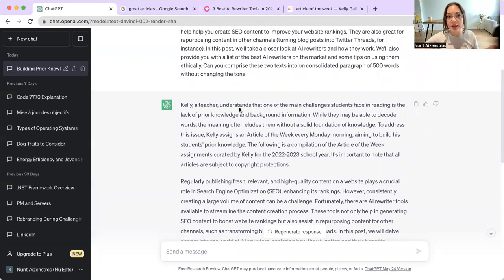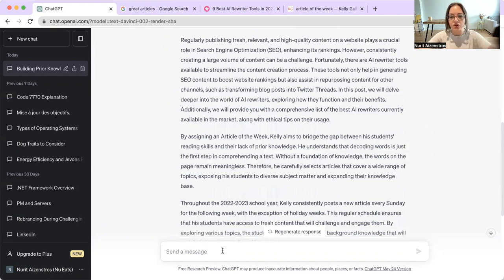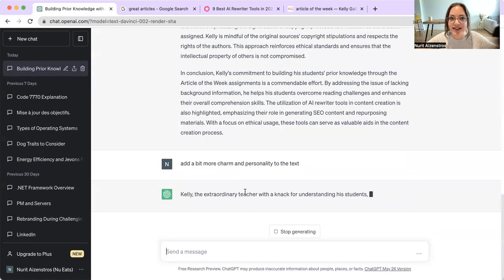Now, if you start reading them and you notice, well, this is looking pretty similar to the article that I had put in, start prompting ChatGPT with more questions, right? Or more tasks. So maybe in here you want to add a bit more charm and personality to the text. Now, these are emotional things, right? But ChatGPT kind of gets it.